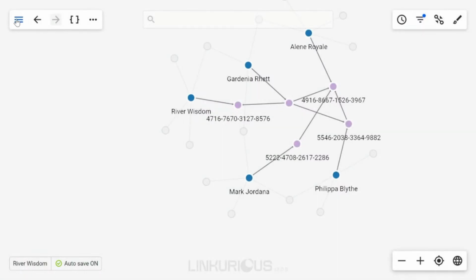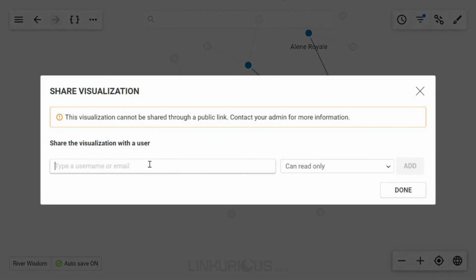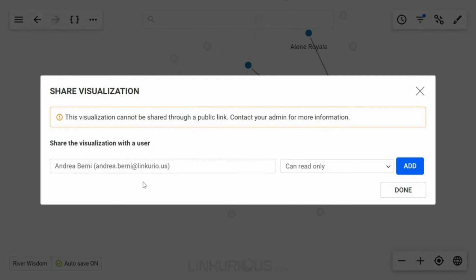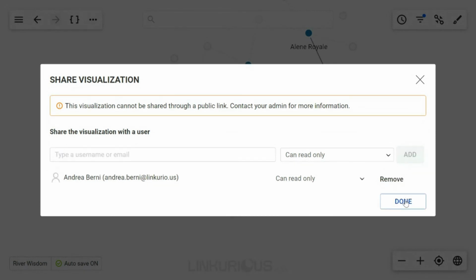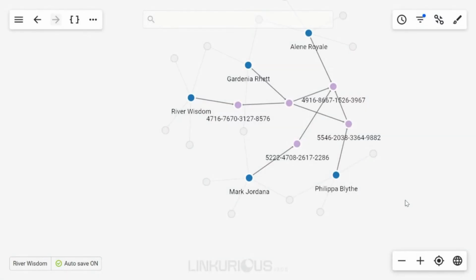If you want something more dynamic, you can also share the visualization with a colleague. So let's say, for example, that I'm working with Andrea. I want him to have a look at what I've uncovered. So I'm going to go ahead and add him to this visualization. Okay, done. So not only does Linkurious Enterprise help you understand and make sense of your data, but it also helps you collaborate around that with your team and your colleagues.